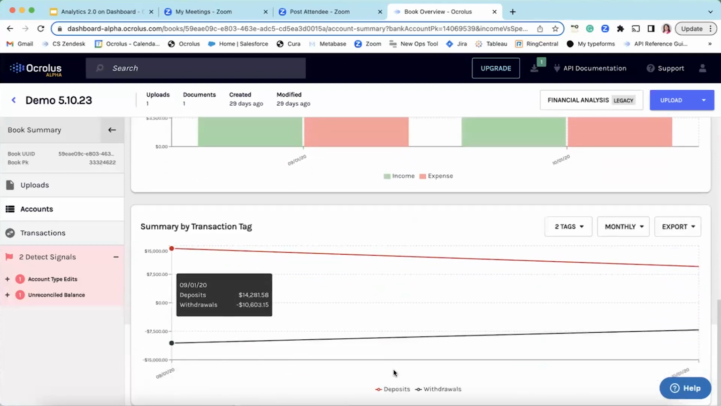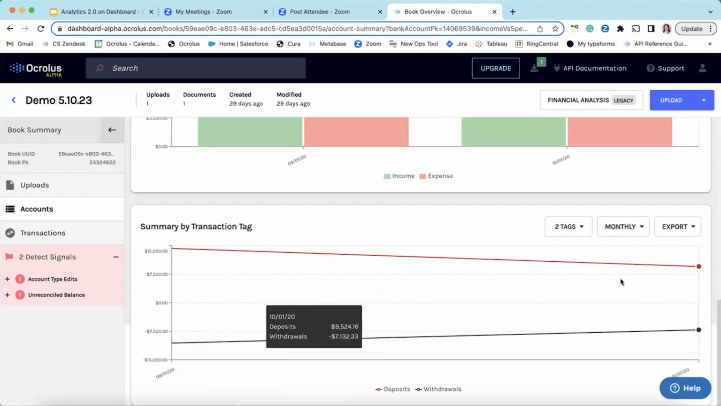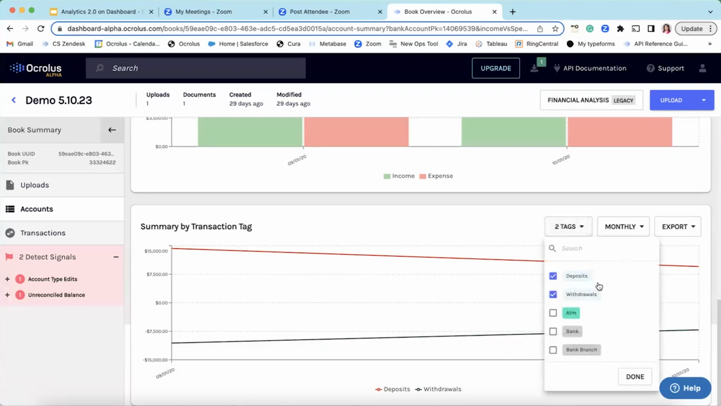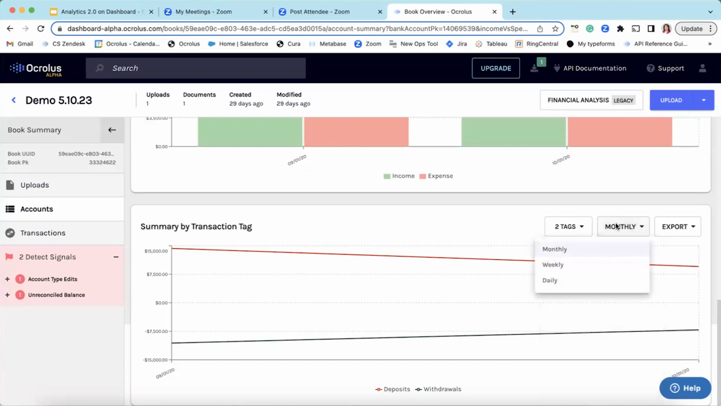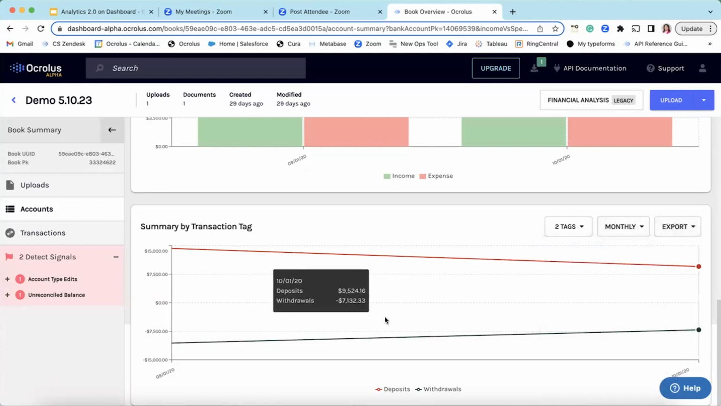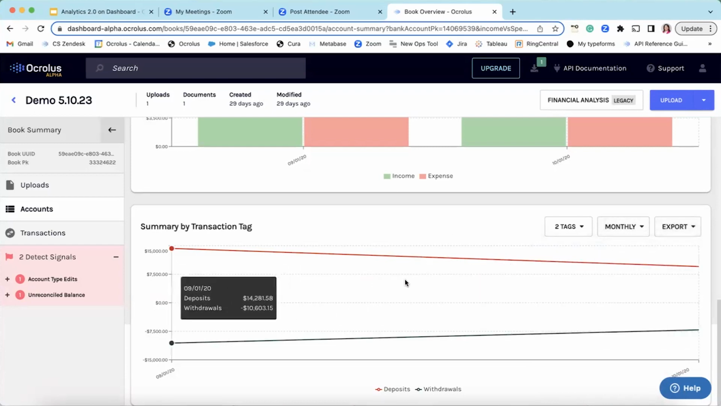Scrolling down further, you'll see a summary by transaction tags. These tags pertain to all different algorithms for our financial models. These are the current ones that exist for this specific example, and you will see it vary depending on the statements that have been uploaded. You can toggle between the different time periods as well as export it. These tags will vary again based on the statements that have been uploaded and the transaction descriptions.